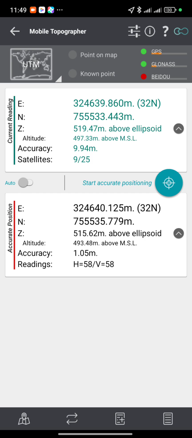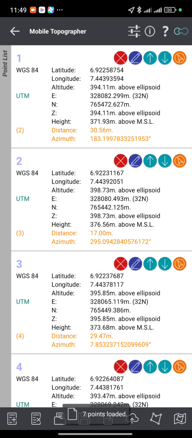So for me to see my coordinate, I go to the last button on the downside, which is the one at the extreme right. I click on it. I will see the list of coordinates which I have captured using this application. So you can see the list of coordinates I've captured.